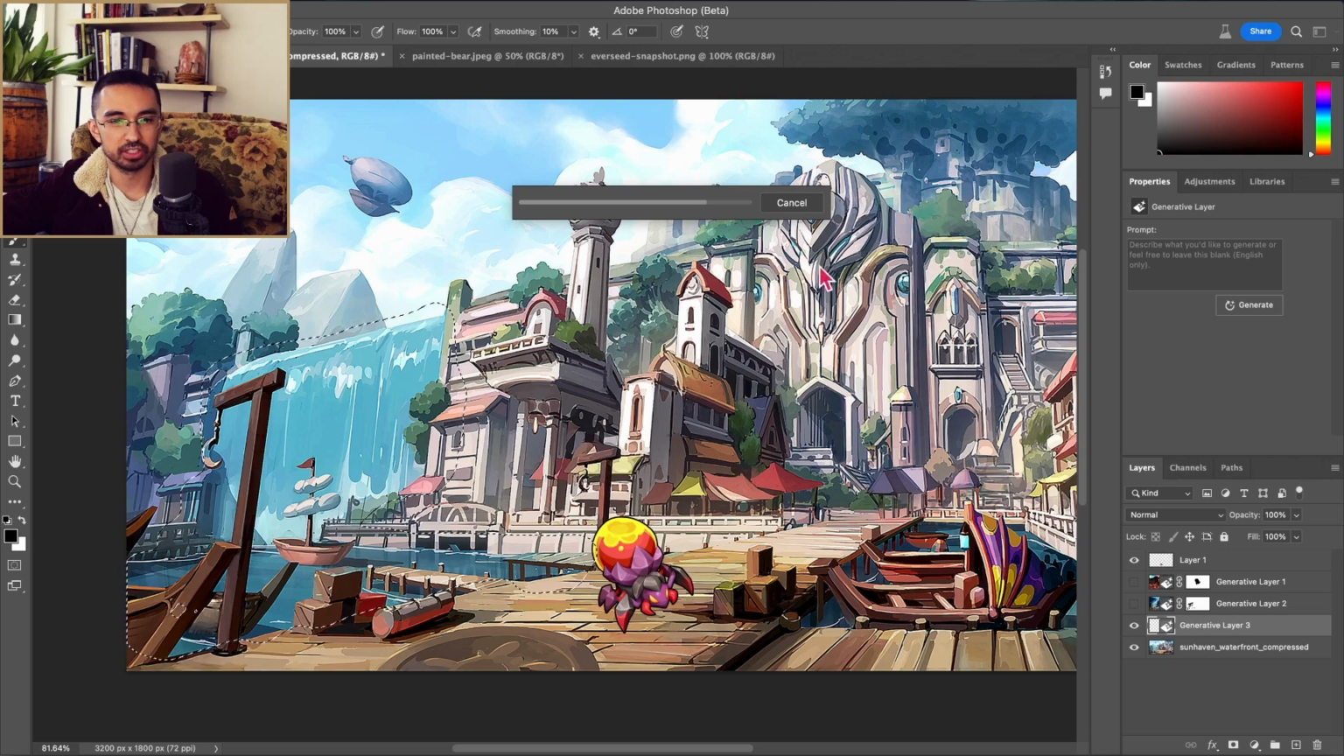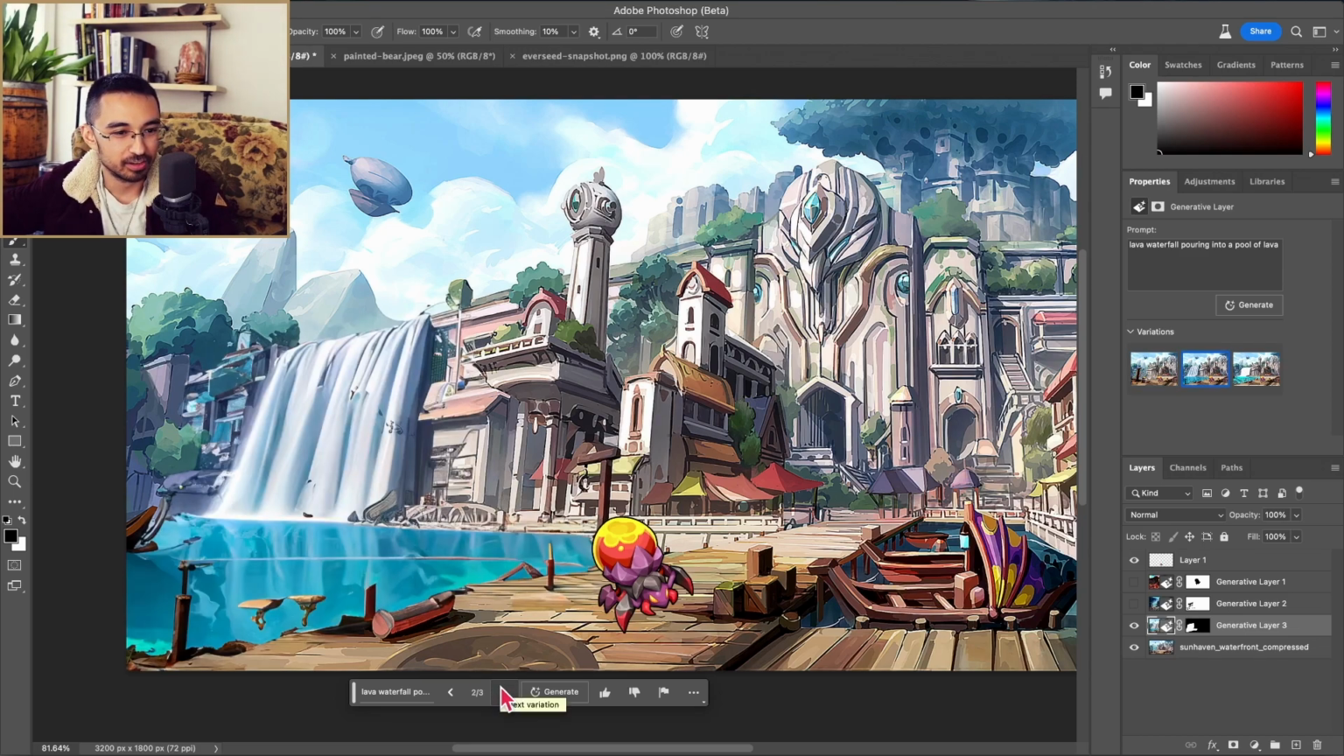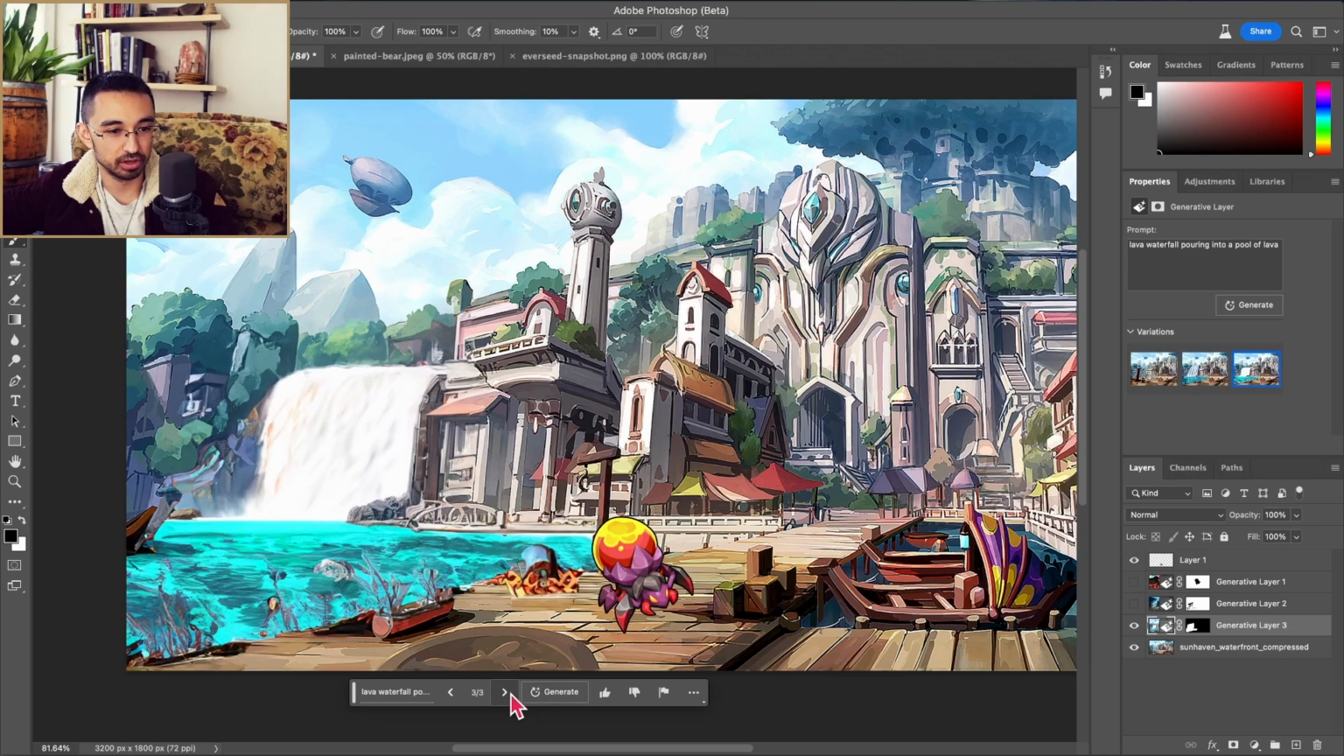I kind of want to play around with this statue. It looks like a statue of some type of bird. I want to change that to like... What is this? All right, we can do some variations here to see. Whoa, interesting. I think it's struggling with the concept of a lava waterfall. Fair enough.